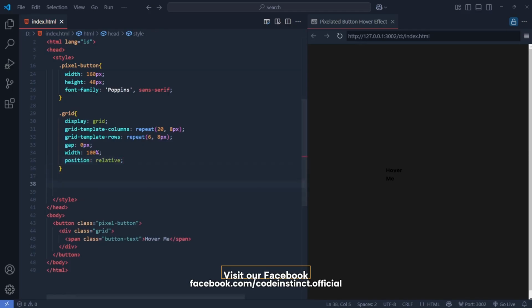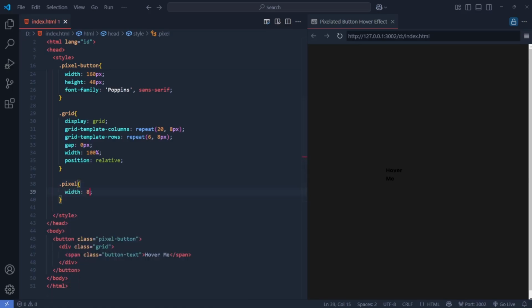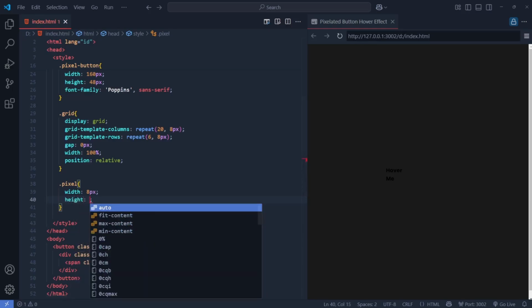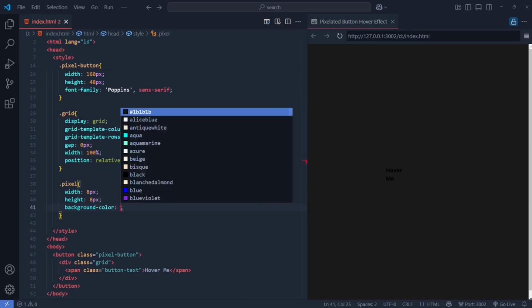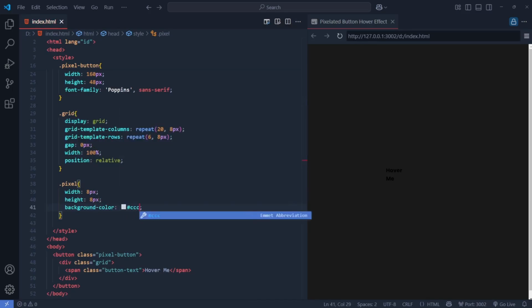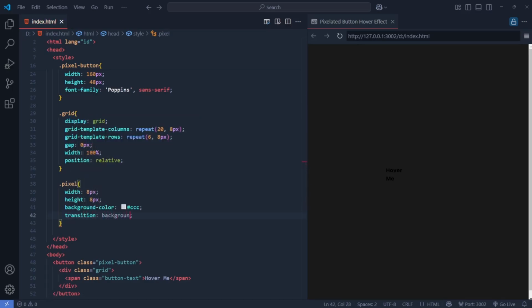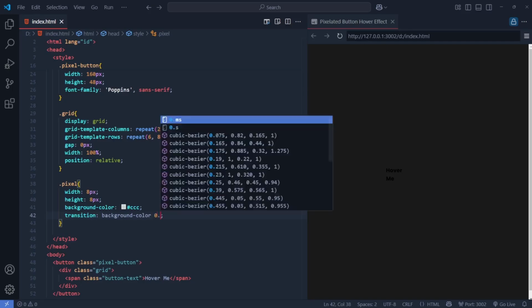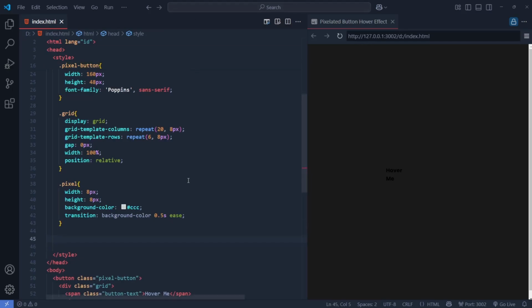Here's where the magic happens with the dot pixel selector, which styles each tiny square in our grid. First, width and height are both set to 8 pixels, making each pixel a perfect little square. The background color is set to light gray, giving the pixels their initial neutral tone. To make the hover effect smooth and visually appealing, transition is applied to the background color, ensuring any color change happens over 0.5 seconds with an ease timing function. This creates that satisfying fade effect when the pixels shift colors on hover. Together, these properties bring our pixel grid to life, making it dynamic and fun to interact with.